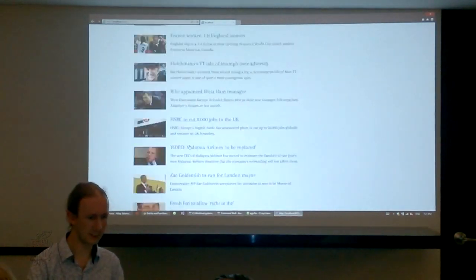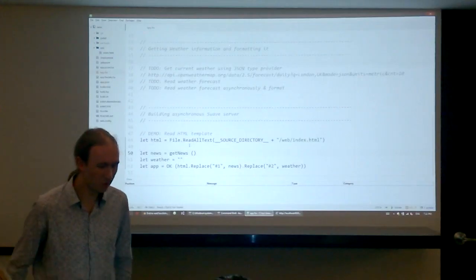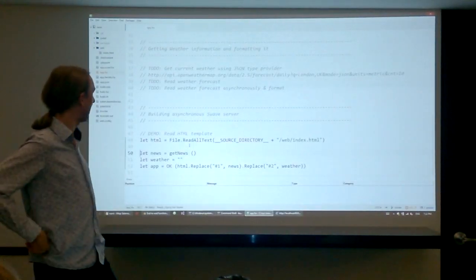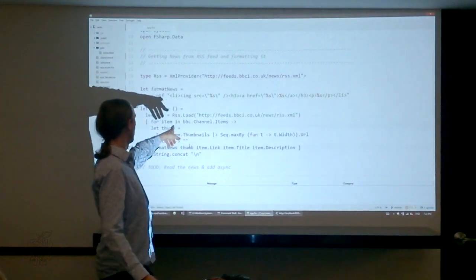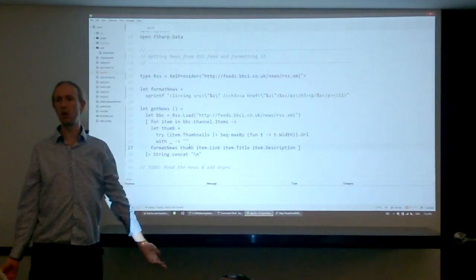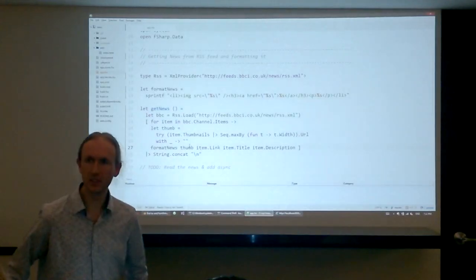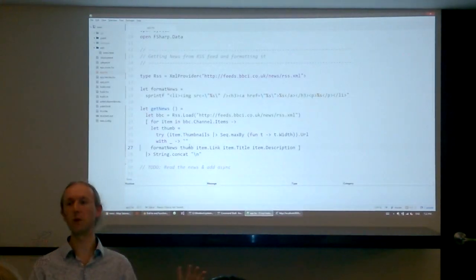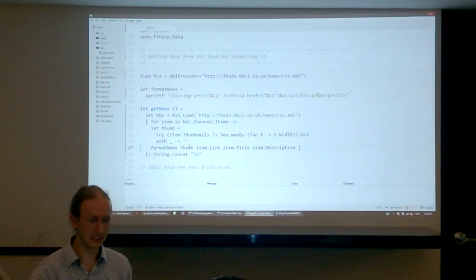We can just take first 10. Now, I'm still not doing this perfectly right, because the call in get news, this call to load, is actually a blocking call. So this will take a long time, and we should probably catch this. But if we want to follow this style, then we should do this asynchronously.